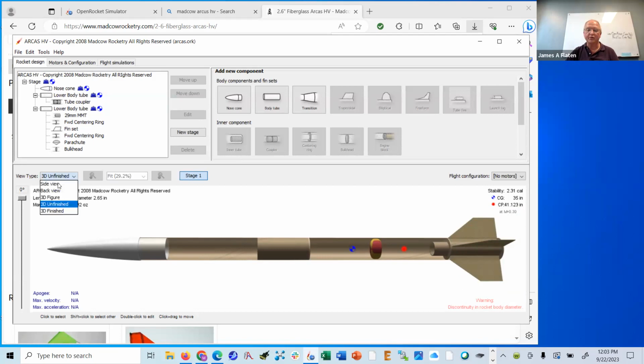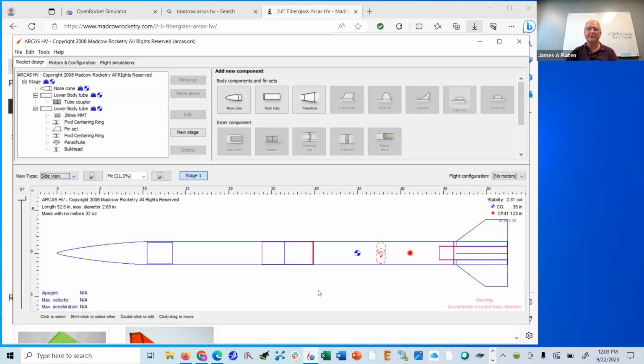If I go back to the side view, now I start to understand better what I'm seeing. There's the coupler, there's the bulkplate at the bottom, but no bulkplate at the top. There's the parachute, which perhaps should be slid farther down. There's the motor mount tube, and there's a centering ring here and a centering ring here, and 4 fins. And here's a list of the parts.